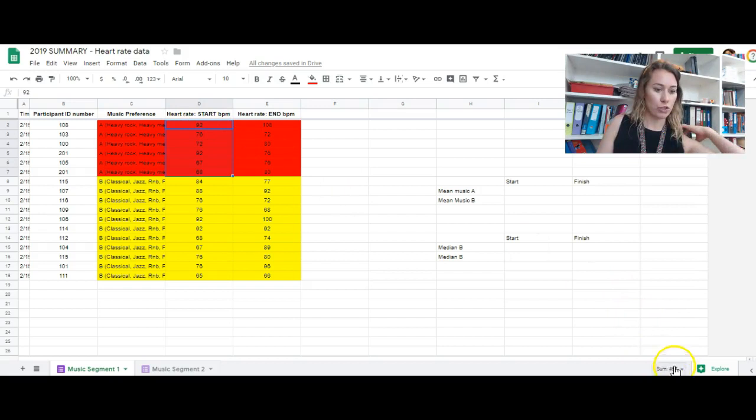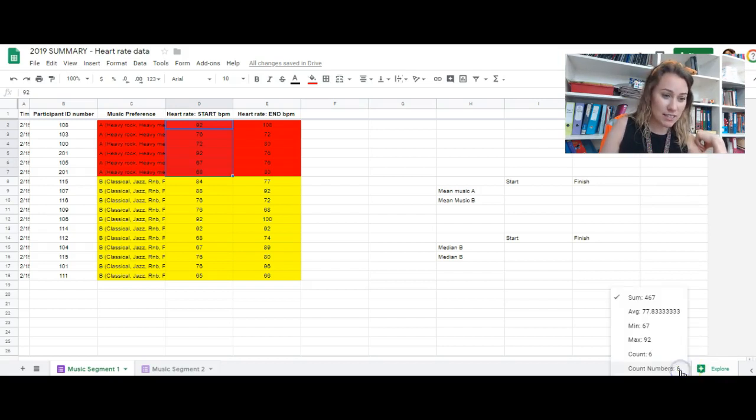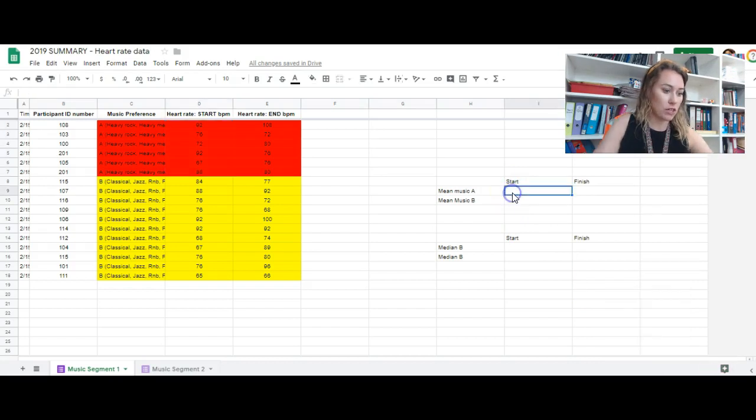So the sum, which is written down here, shows us that all those values added together is 467. Now I can also click this and get the average, which is the mean. So the average is 77.83, and I'm going to go ahead and write that just here, so 77.83.